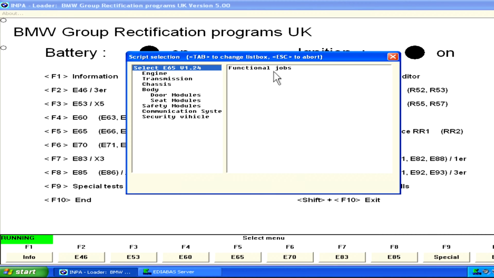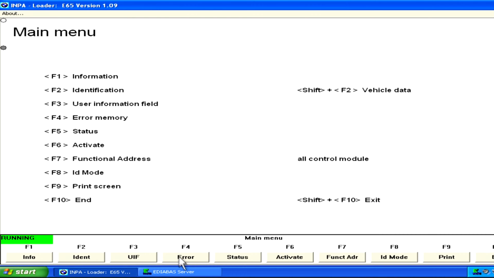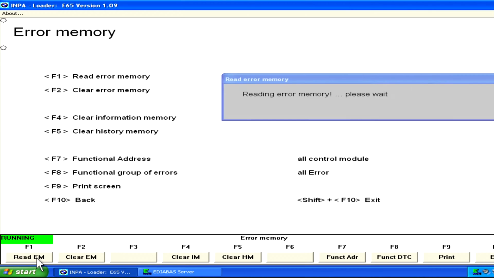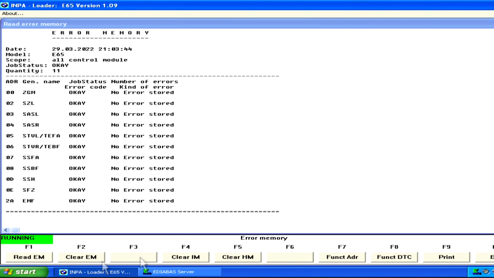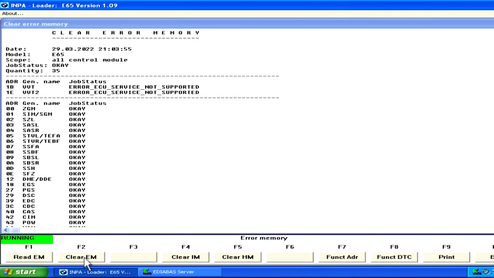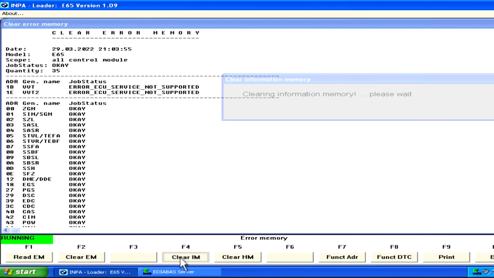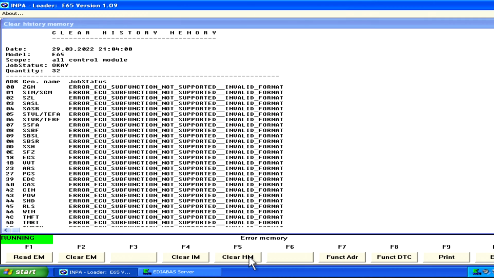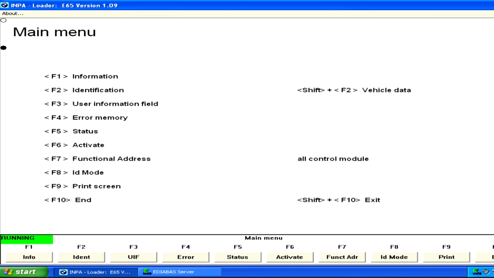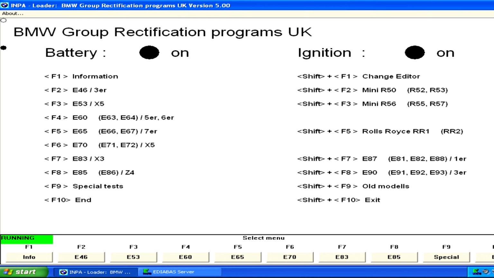All right, so in this case it's E65 functional jobs, and I'm just going to quickly read the error memory, and there you can see there isn't much there, because I cleared it the other day. So I'm just going to clear it again, and I'm going to clear the internal memory, the history memory. Why I'm doing this is I want to make sure that once I do the coding I'm not going to keep on getting errors. So at least I've got a reference that I know all the errors were cleared before I did this activity.